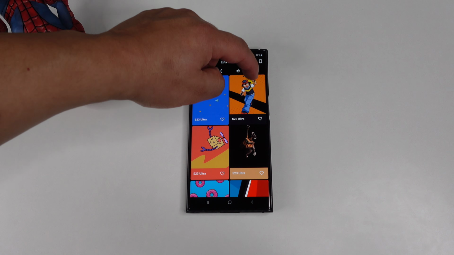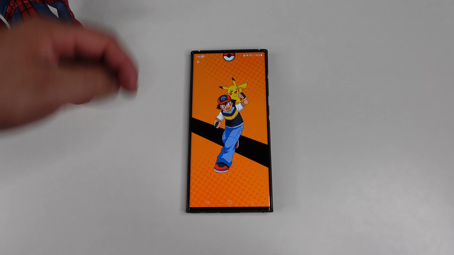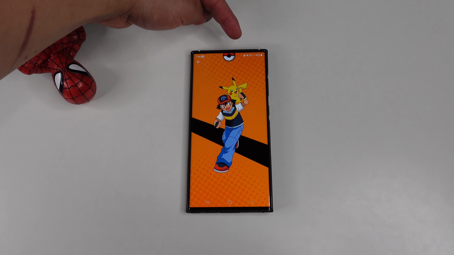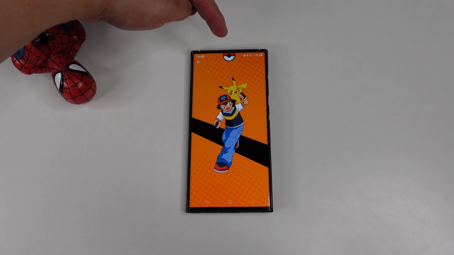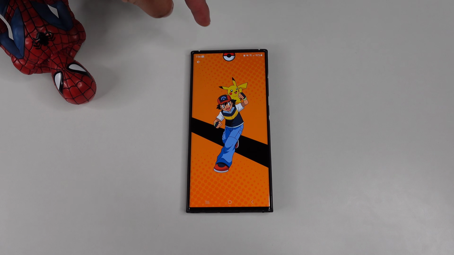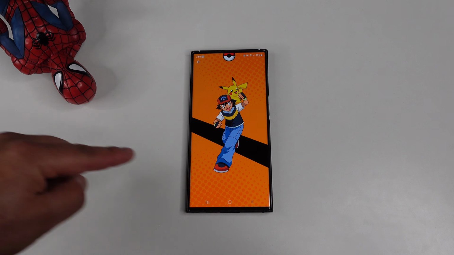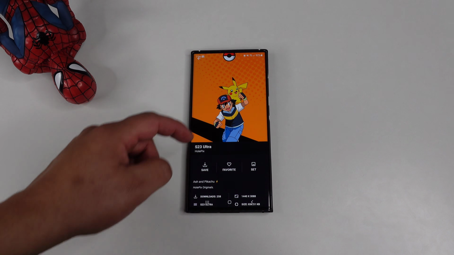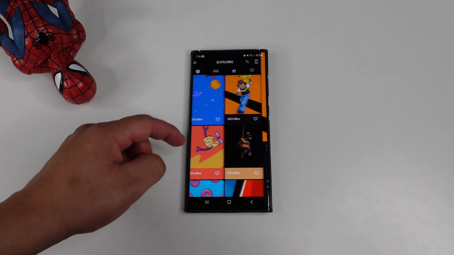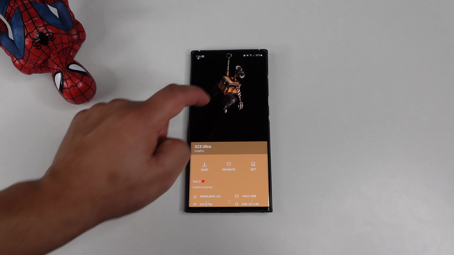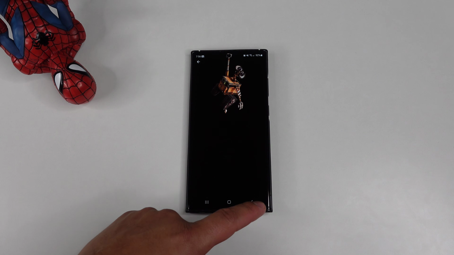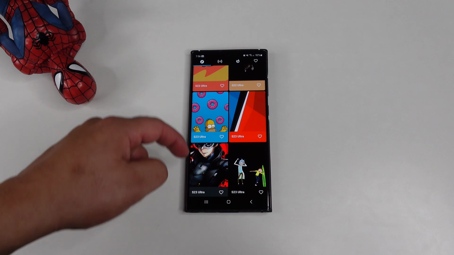So just to give an idea, if I click on this one right here, look at that. So it has the Pokeball up there that uses that camera punch hole cutout to make it look like it's part of the wallpaper, giving you that true all screen experience right there. Very, very cool. Let's go ahead and take a look at a couple here. So you got Wally right here, just hanging from the camera cutout up there. Let's see, what else do we got?